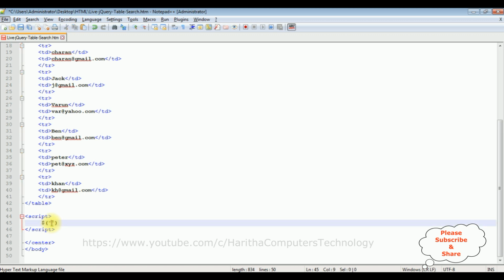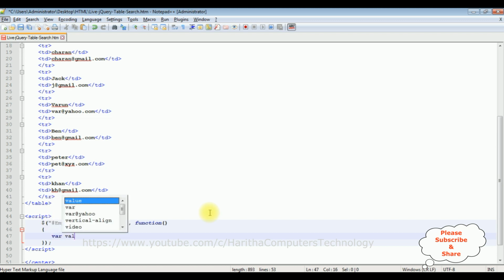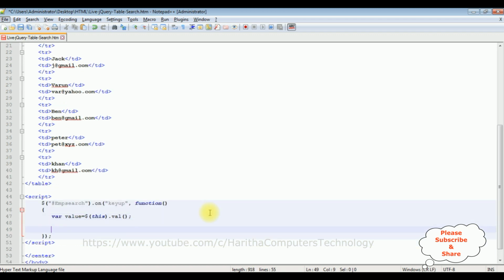When we are adding IDs in the script, we need to prefix the hash. Dot on function, the keyup event, comma function. var value equals dollar this dot val function. In this variable we are entering the employee details in this text box control.